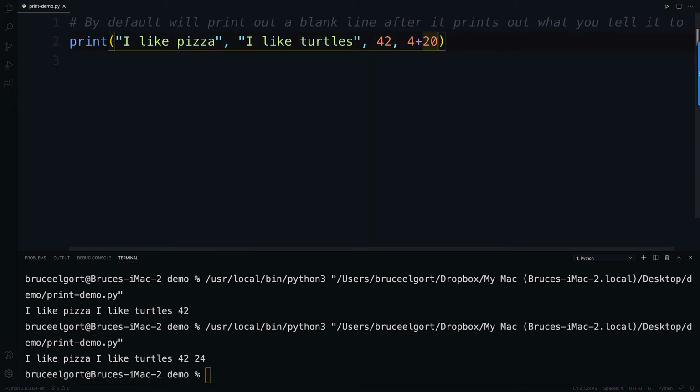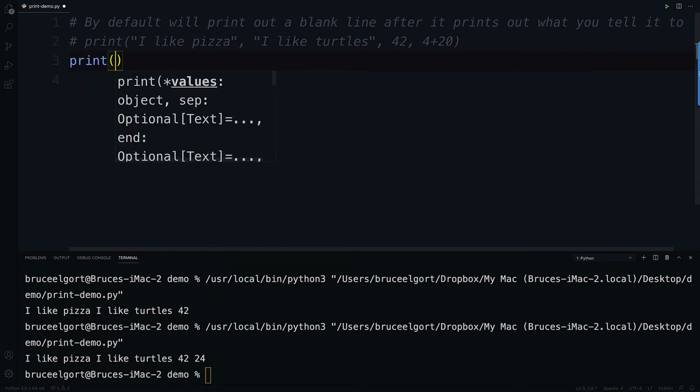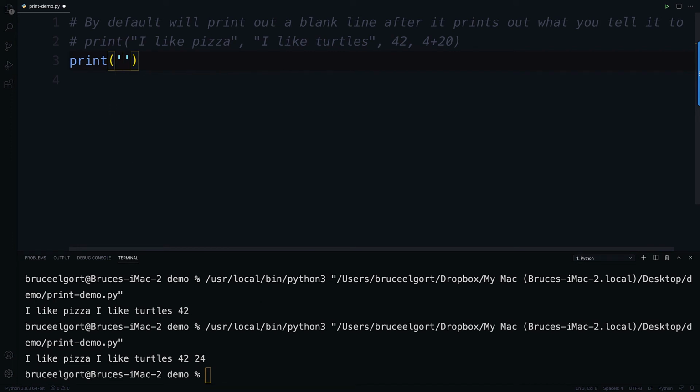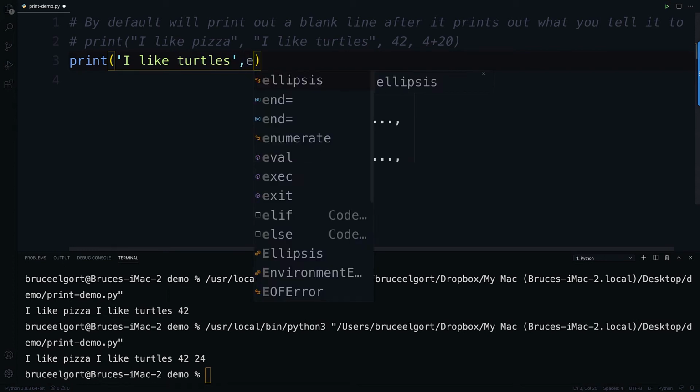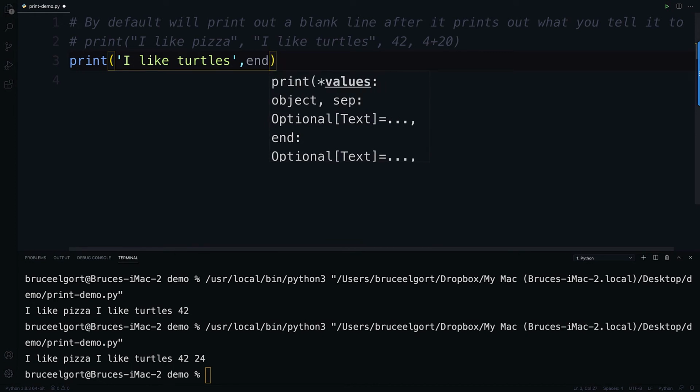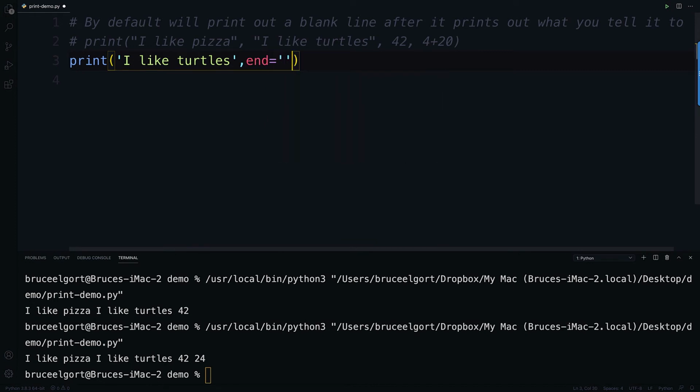Now, let me just back this out. Actually, I'm going to comment this out. There we go. And now I'm going to go back to just a basic print. And now I'm going to say, "I like turtles", right? And then I'm going to say, end equals nothing. So let me try this for a second.